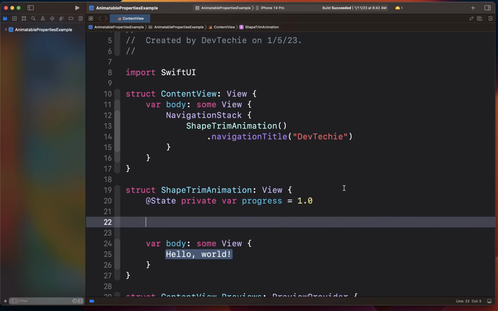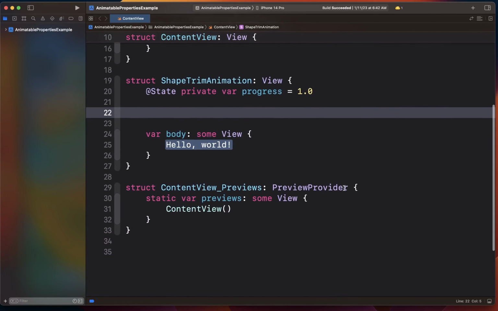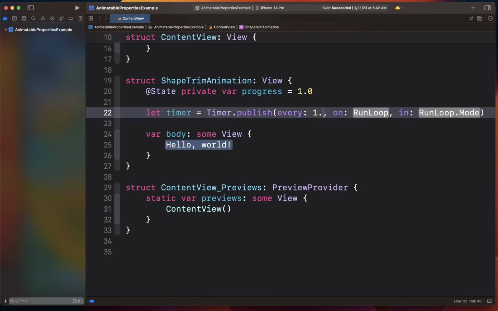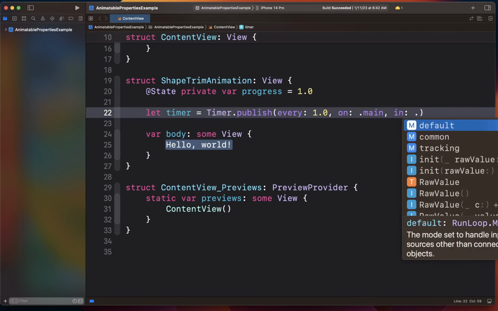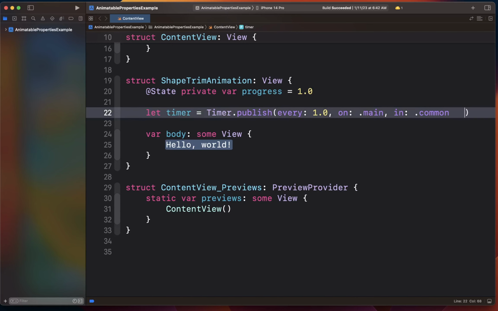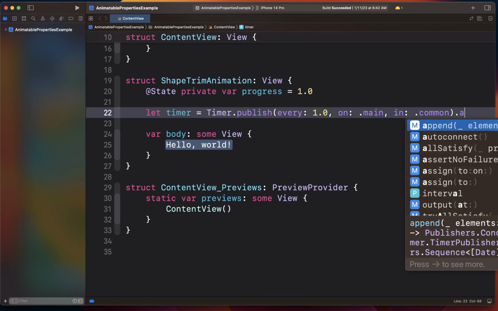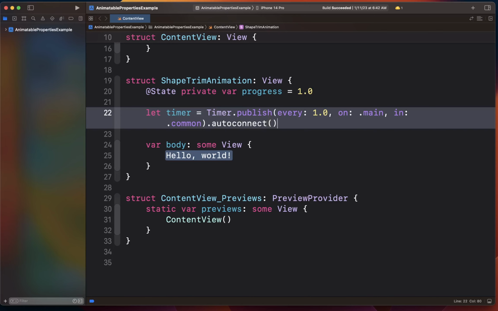All right, next thing we need is a timer, which is going to publish the time. Let's make sure that it's auto connected.